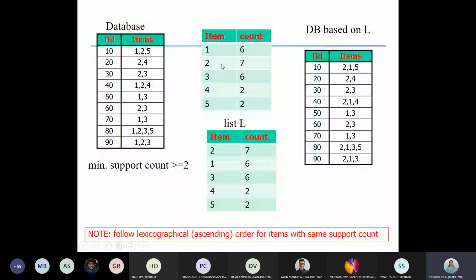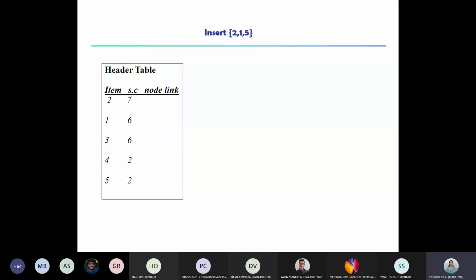Okay, I think I have completed the construction of the tree also. Whenever there is a node, you can simply increment the counter. If there is no node, then you need to create a new node with the count as 1. And that's how we have inserted all these items one by one into our FP tree. And this was our FP tree.